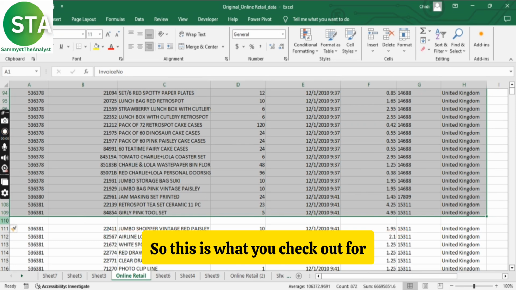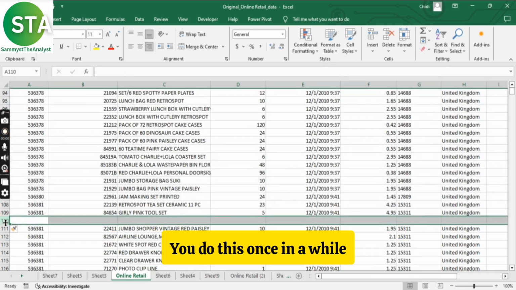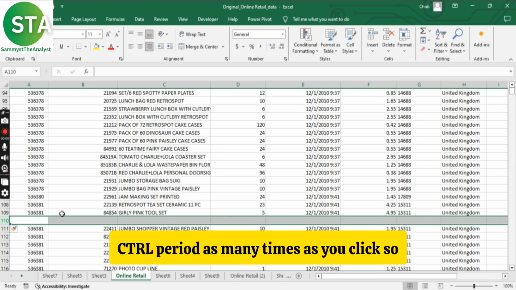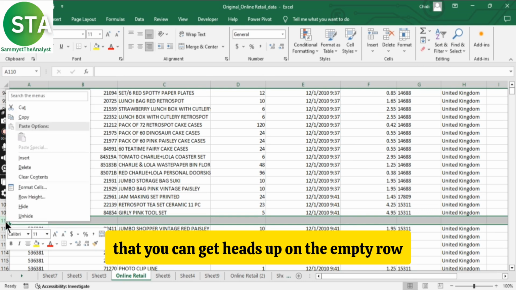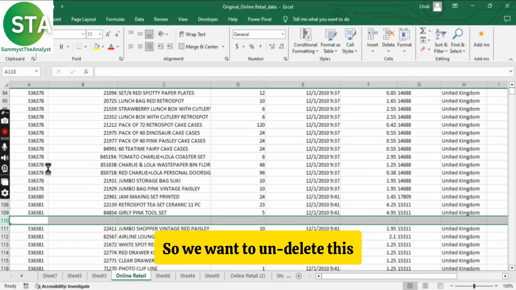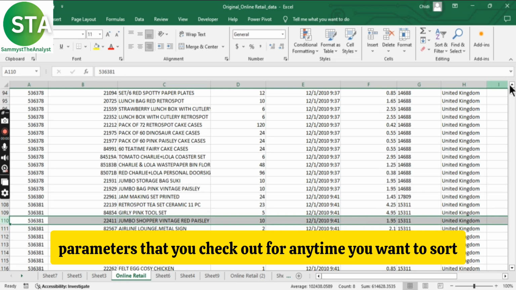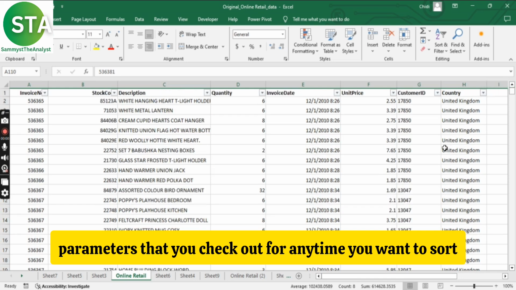So this is what you check out for. You do this once in a while. Control A, Control period, as many times as you click, so that you can get a heads up on the empty row. So we want to delete this. These are very important parameters that you check out for anytime you want to sort.